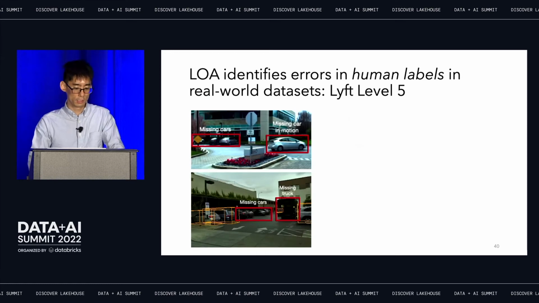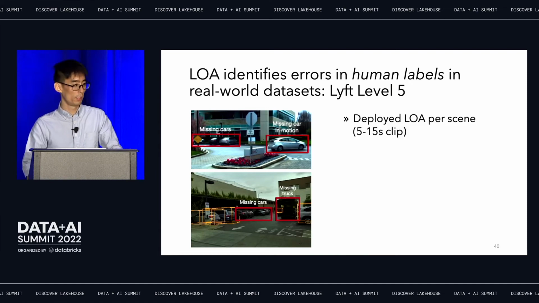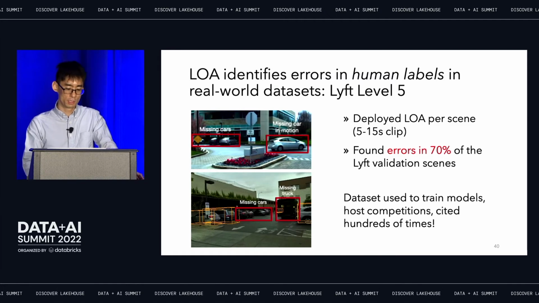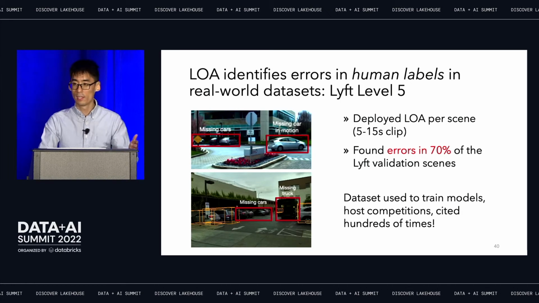The first thing we show is that LOA identifies errors in human labels in these real-world datasets, starting with the Lyft Level 5 dataset. We deployed LOA per scene, and here a scene is a 5 to 15-second clip. And after deploying LOA, we found errors in 70% of the Lyft Level 5 dataset validation scenes. And this is particularly problematic because this dataset is being used to train models, host competitions, and has been cited hundreds of times. And we want to ideally not have these kinds of errors.